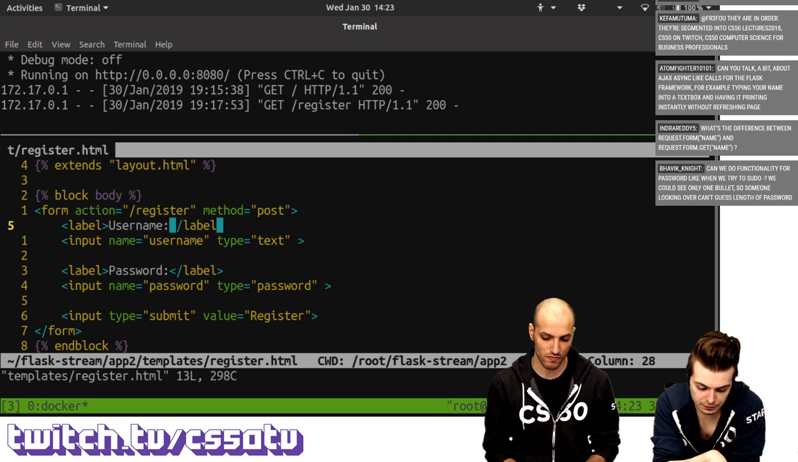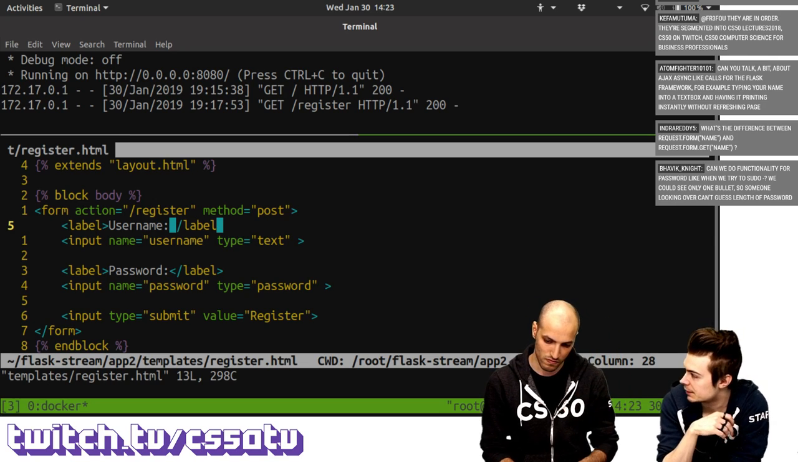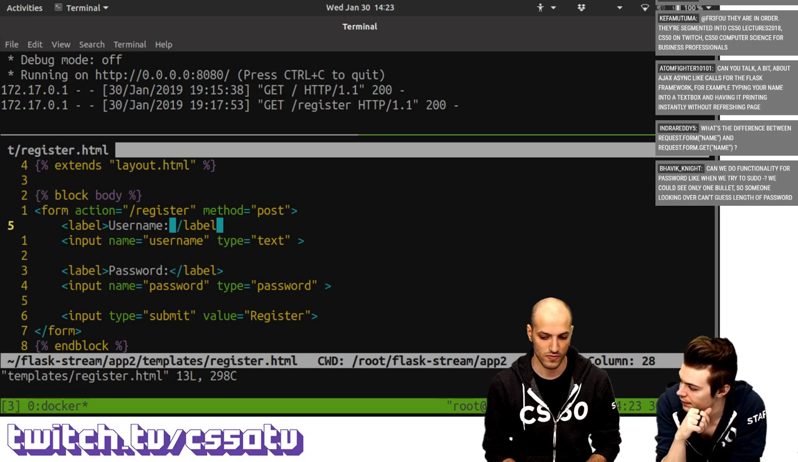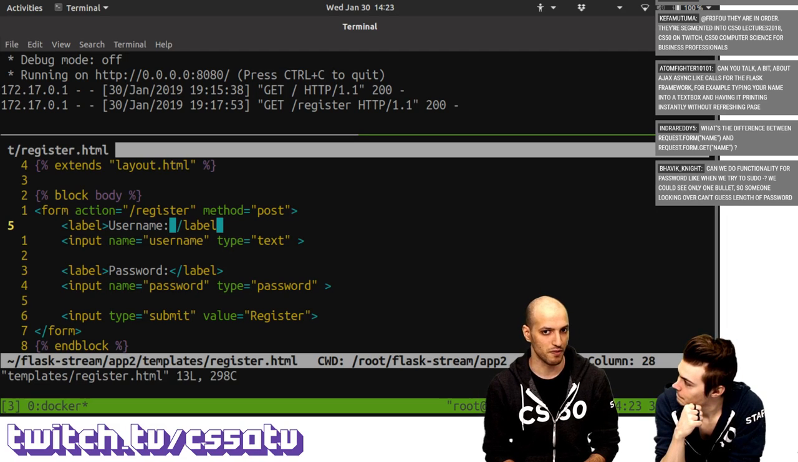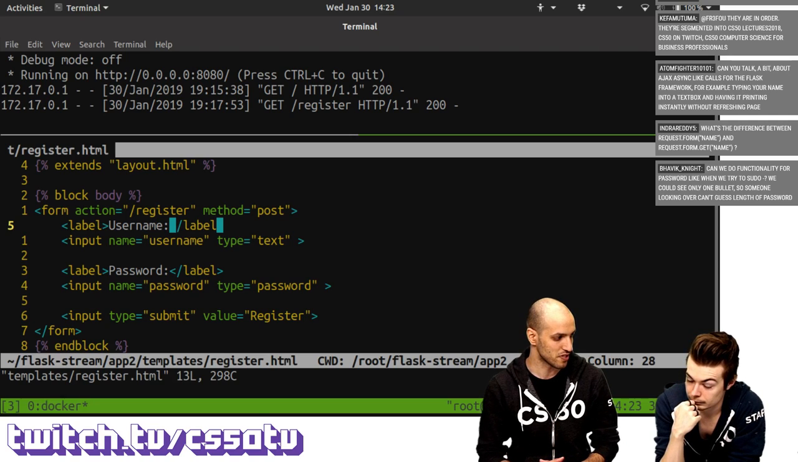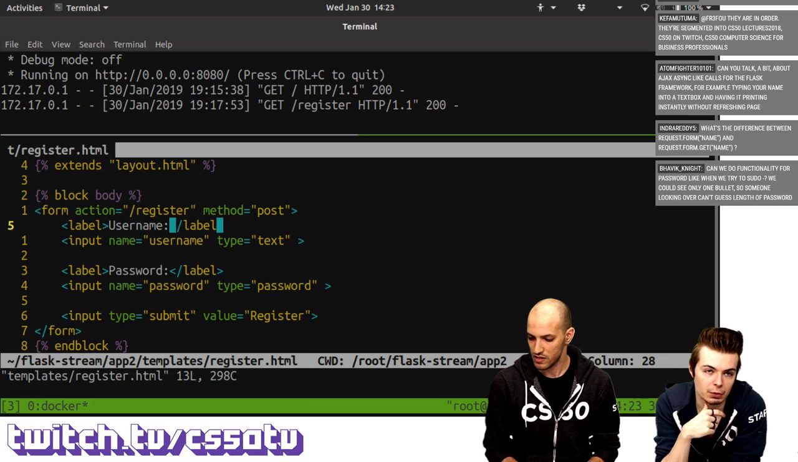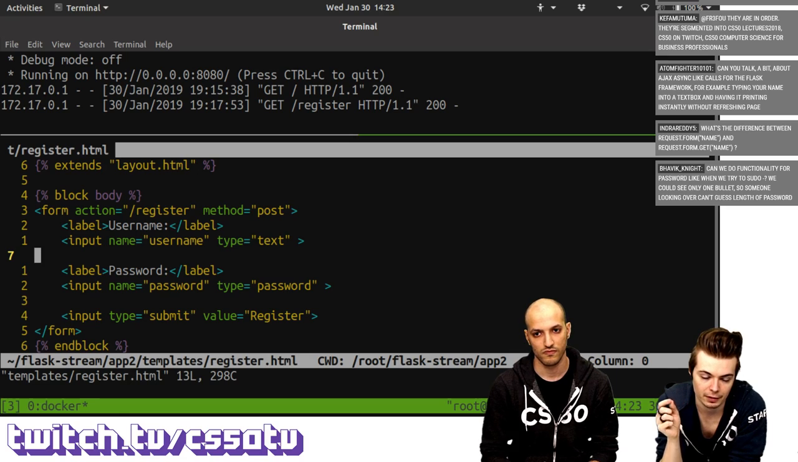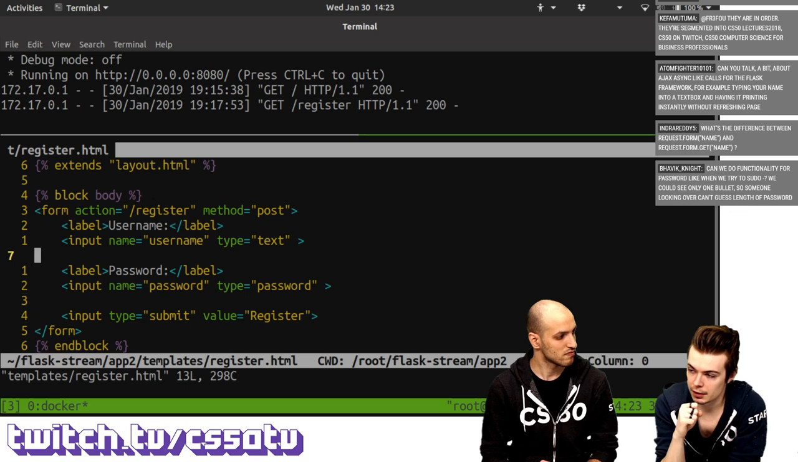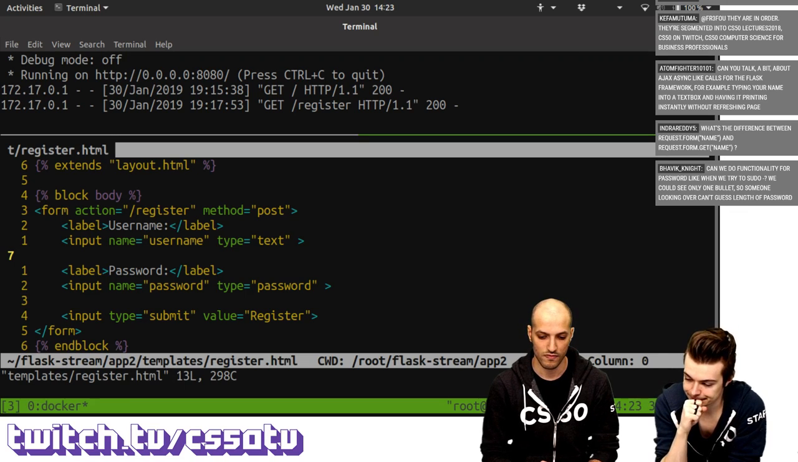So I have to look at the documentation for this one and see if that's accurate or not. Can we do functionality for the password? Like when we try sudo, we could see only one bullet, so someone looking over can't guess the length of the password? Like limit the number of characters that the password field reveals to us? Definitely, yes. I believe you could do this using JavaScript, or using some built-in HTML attribute if there's such an attribute that exists. There probably is. I haven't actually looked into it, but I would Google password limit number of visible bullets, and there's probably a ton of Stack Overflow snippets that you can copy and paste.